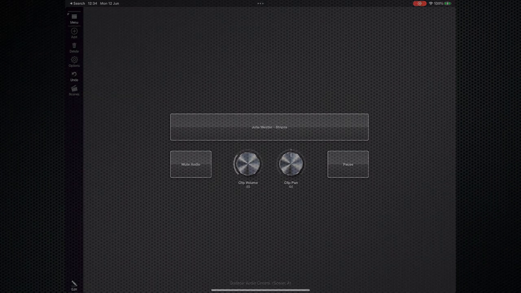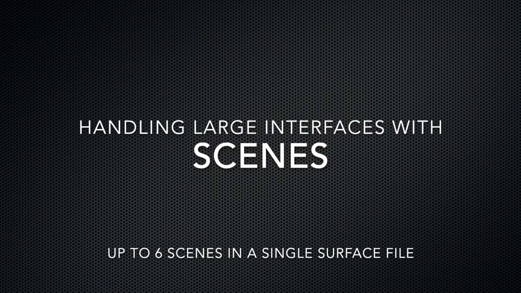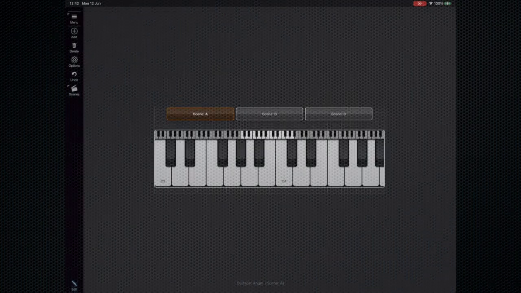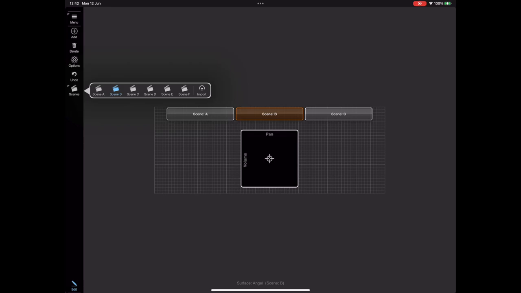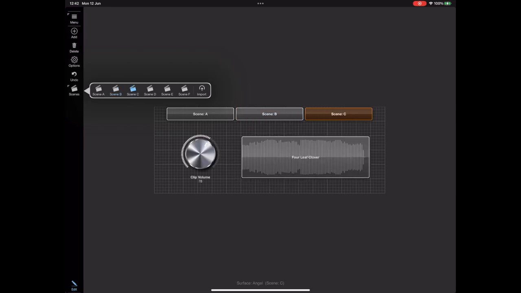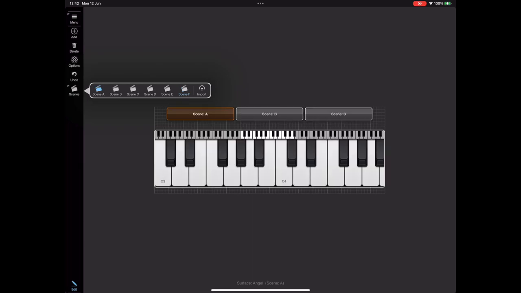The next thing I want to take a look at is scenes. Now, these are useful when we have really large interfaces and we can't fit everything on screen. In front of you here, you can see that I've got a keyboard and three buttons. Now, if I click the Scenes button on the left toolbar here, we can flick through the six scenes that we can utilize within our Surface file.